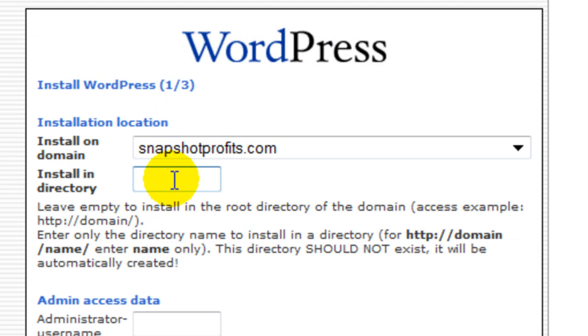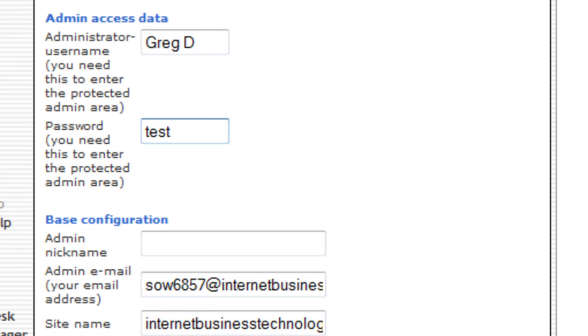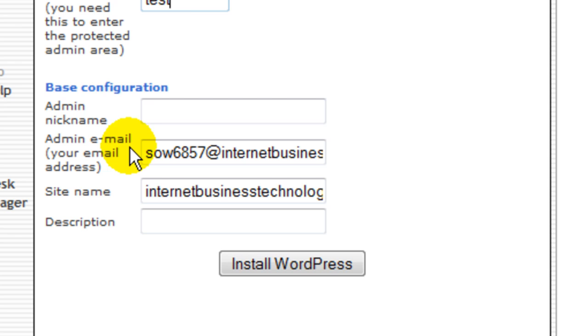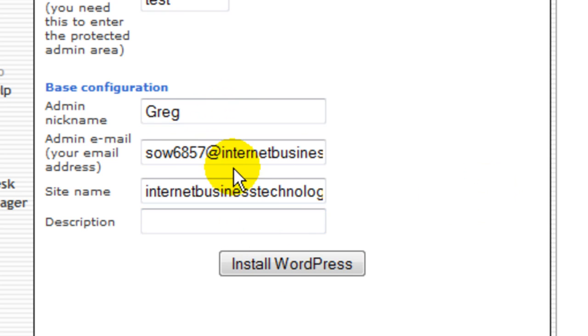So for right now, we're just going to put test in that field. Then it's just going to ask for a name. I'll just put my name. Then it asks for a password. Once you give your username and a password, you can give it a nickname. I'll just put Greg, no big deal. Once we do that, this should all be filled in, and then you just go ahead and click the Install WordPress button.